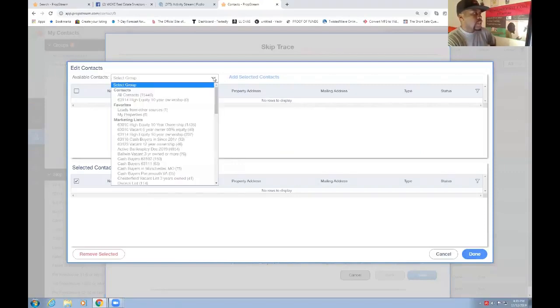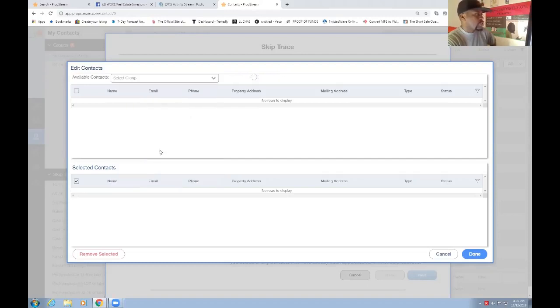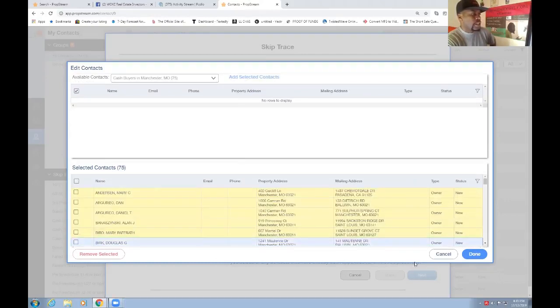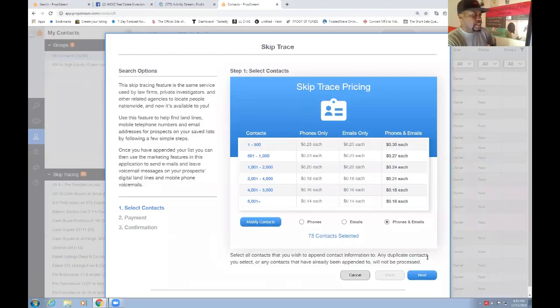So you would click that, come over here. And what do we say that was called? Cash Buyers in Manchester, Missouri. That's the one we want. So once we have that, it'll populate there. You'll just push add selected. It'll come down here to the bottom by itself. Press done. And then it shows you here that the list is selected.